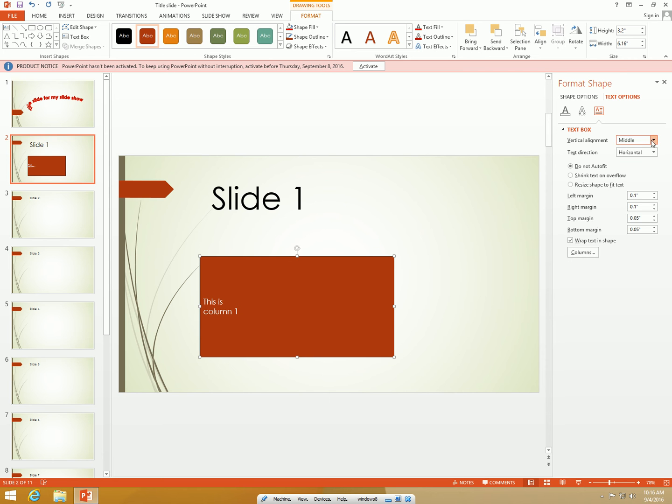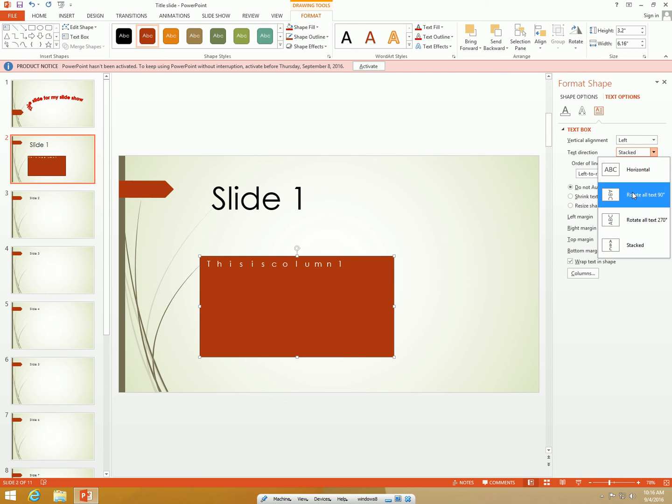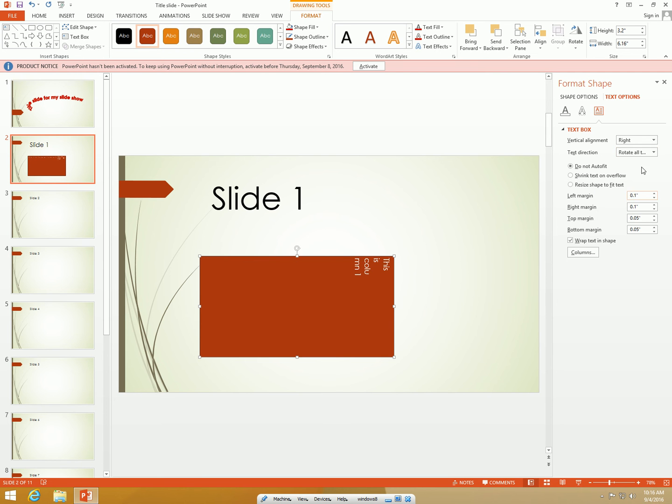From here, you can change the vertical alignment. Maybe I want it to be at the top. I can change the text direction. Maybe I want it stacked. There we go. This is column 1. Well, that didn't work very well, did it? Rotate. Nah. Rotate 270. Meh. Okay. We'll just keep it horizontal. How about that? There we go.